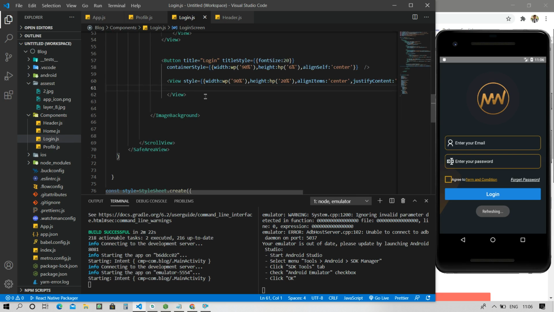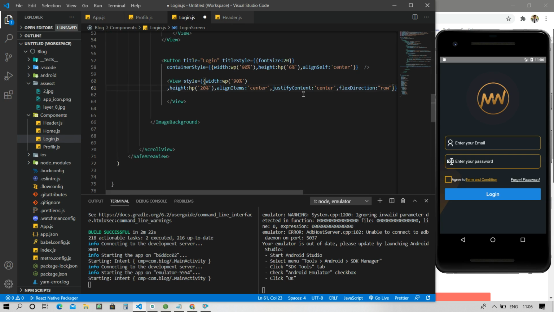I am giving this property because of what I want to do here. Give a text property here and write: already have an account.